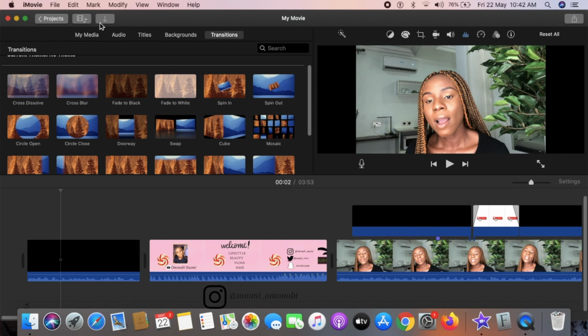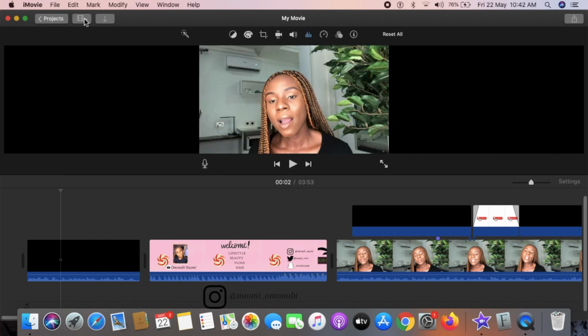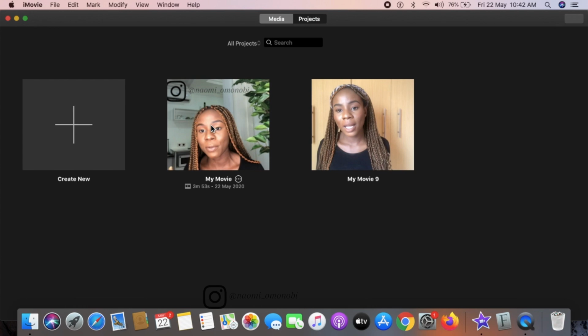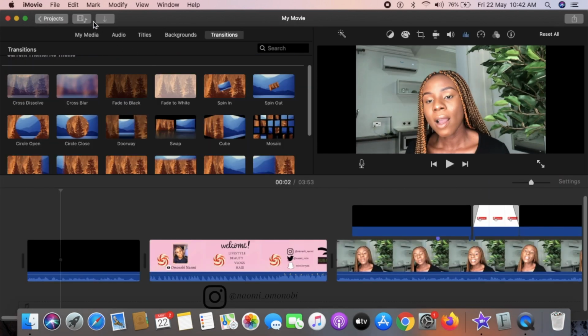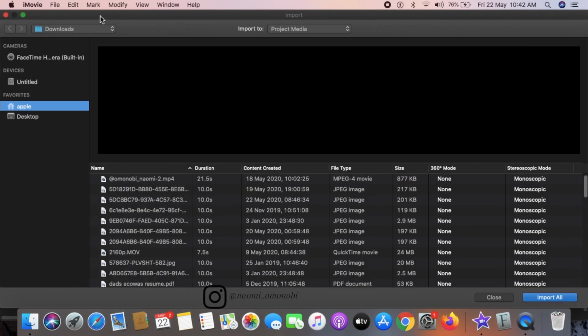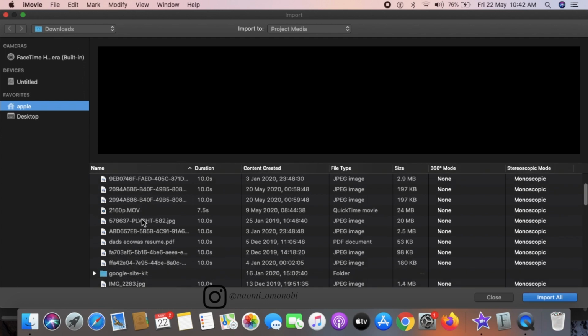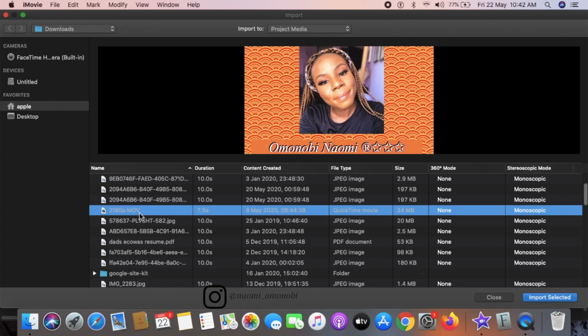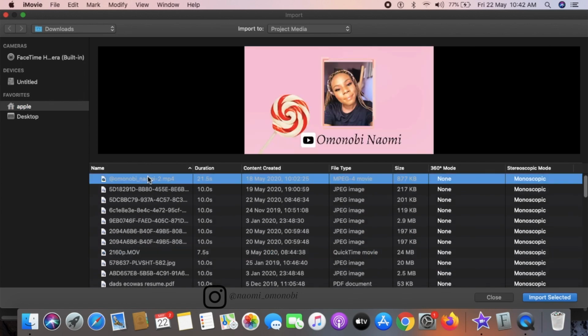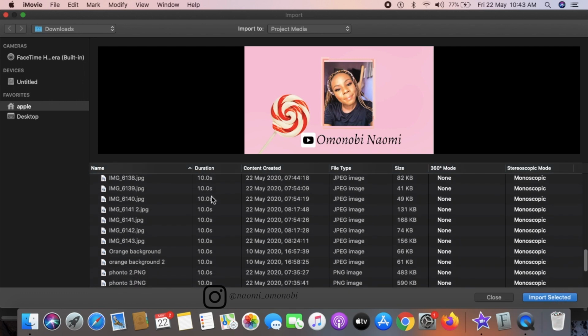Okay, so over here you can just make it large and remove all the other stuff, but I want to do it this way so I can see my media, audio, titles, background, transitions, all those things you need to make your video perfect. Here you can click on import media. You can go to wherever you stored your things. I like to store them by name so I can quickly import. Now this is one of my intros, this is another of my intros. I can just click import selected, and it's going to go to the iMovie media.